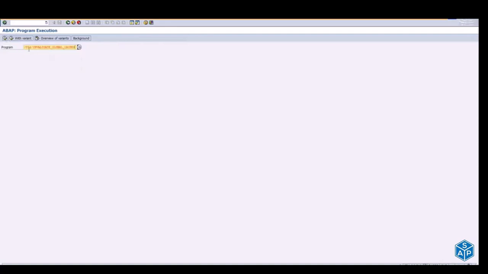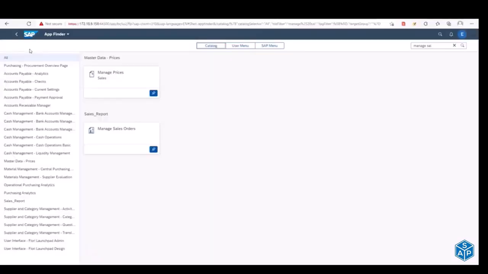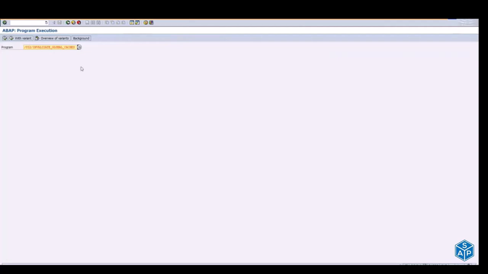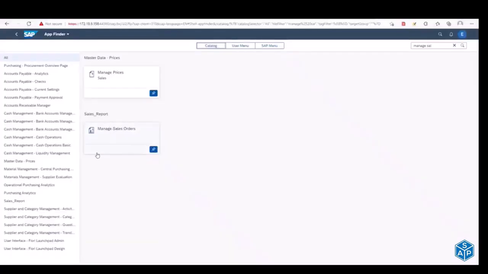So this is why I'm using this one: I'm trying to clear the global caches. Sometimes SAP UI5 applications may have a cache issue. At that time, I just refresh. I had not even executed it yet. Now you see there is a manage sales order. I just refresh that one.